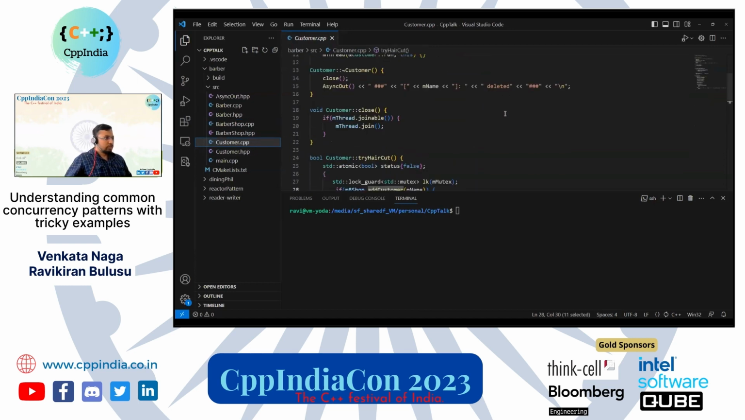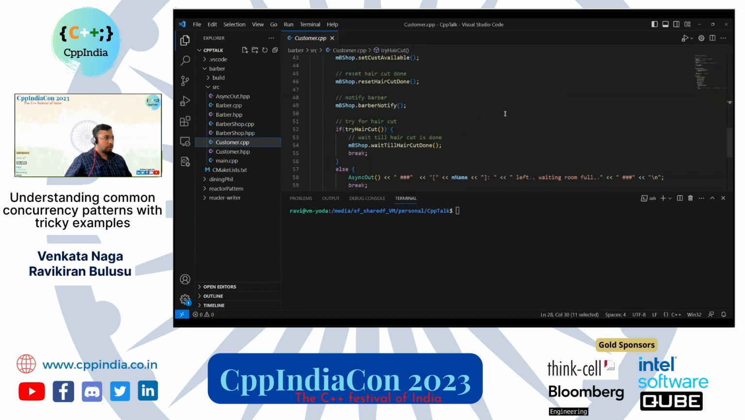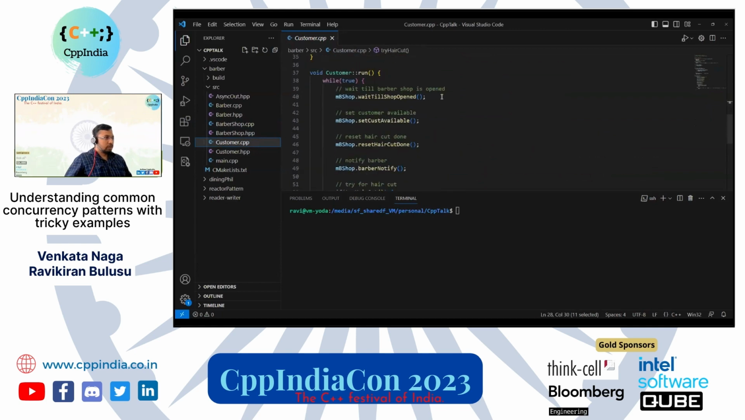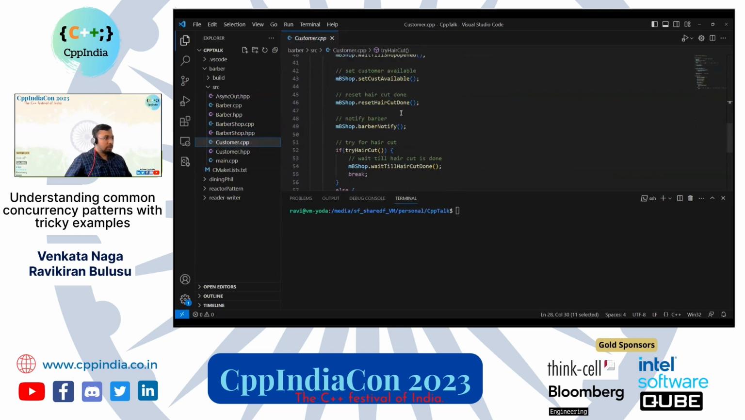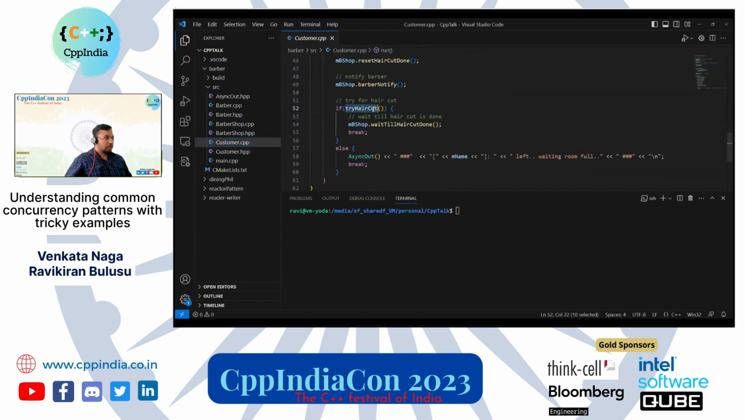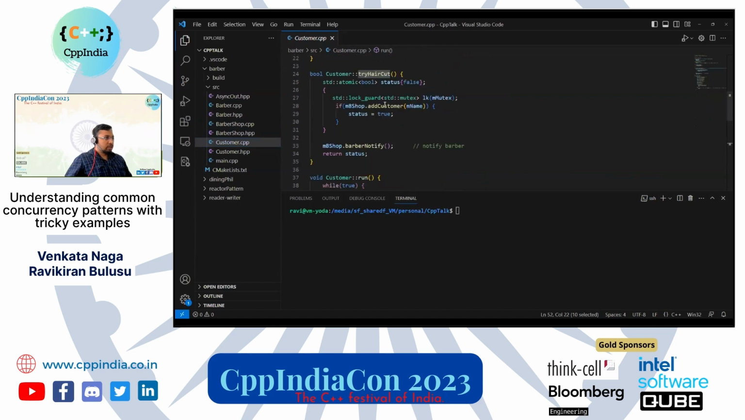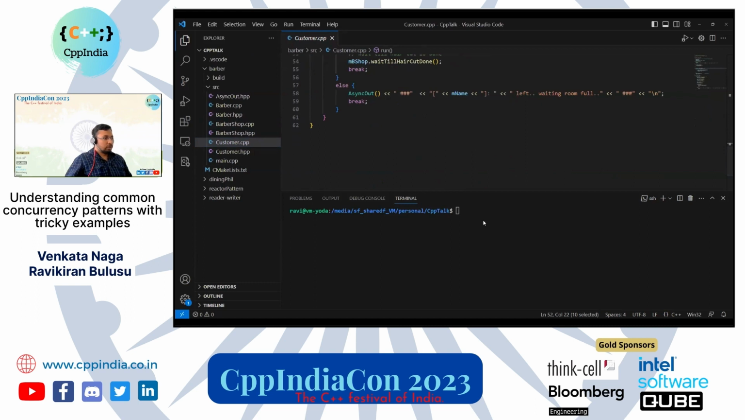And the customer himself, the customer code is very simple. He'll see if the shop is open, and then he will say that he is available, and then he will wait for the barber's notification, and then he'll try for a haircut. The try haircut is something like it will see if he can get into the waiting room or not. So that is the key point here. And once he gets in, he will notify. In case it's not the case, then he will leave the shop. So here I prepared some outputs.